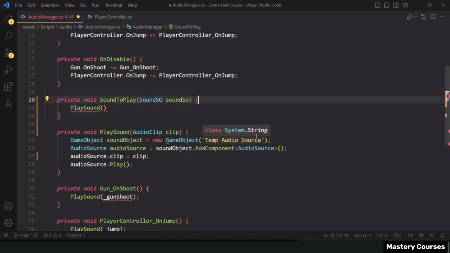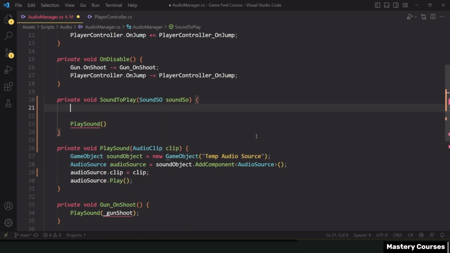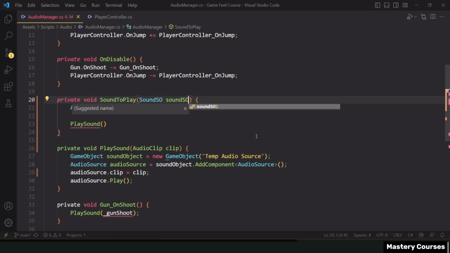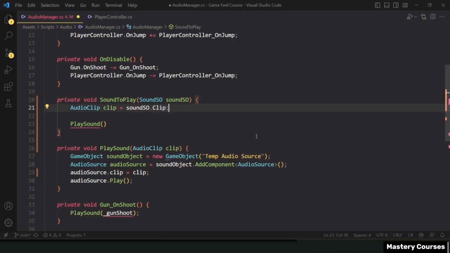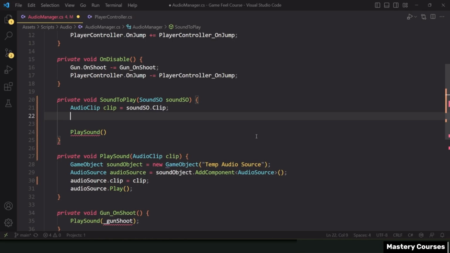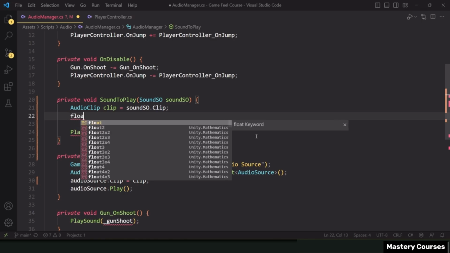But let's actually tackle it a little bit more above just to clean up the way that syntactically this looks. So I'm going to take my audio clip. I'm going to call it clip, and then we're going to go into my sound SO, except I do want this capitalized. So sound SO with a capital S, capital O, that looks nice. And then we'll go into my sound SO dot clip. And we want to do the same for things like pitch, volume, and loop. So let's actually just do that.